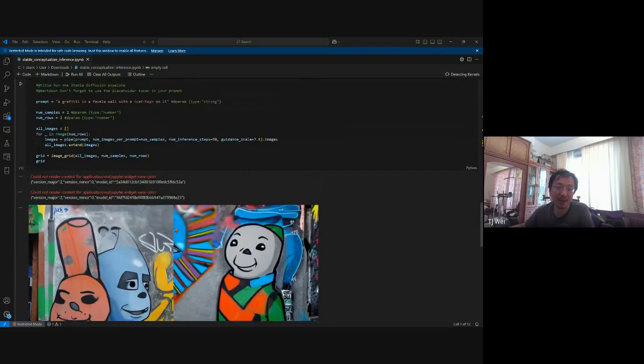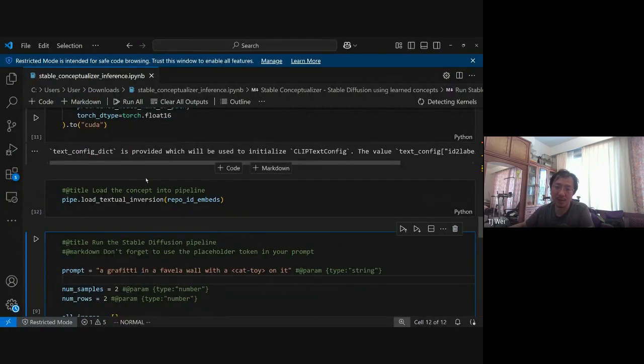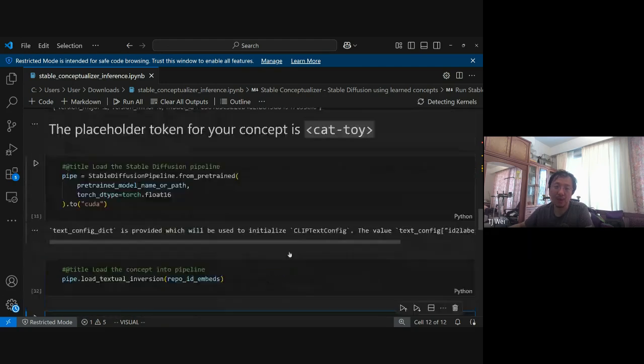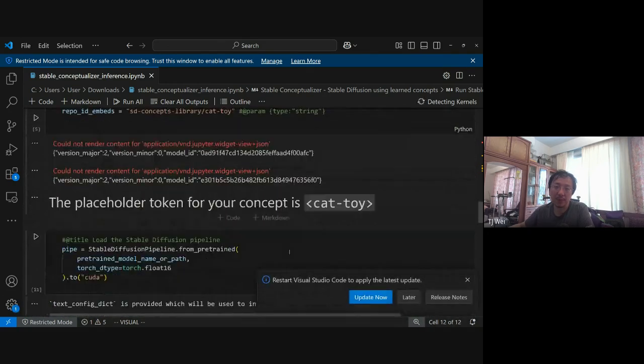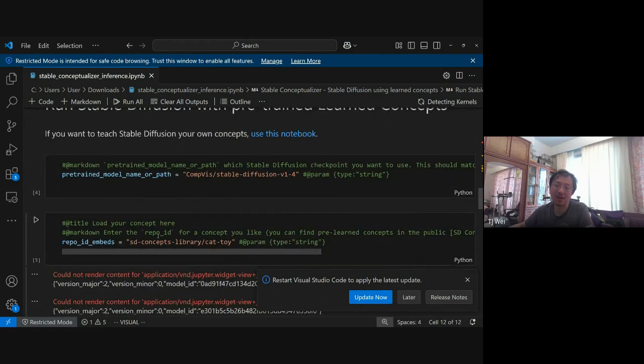So it invented a new word. You can see that here, the new word is a cat toy. It's kind of small. Let me try to increase it. Okay, you can see that. Here, it invented a new word, a new token called the cat toy. After it loads from the concept ID, kind of like a repository of the fine-tuned model.